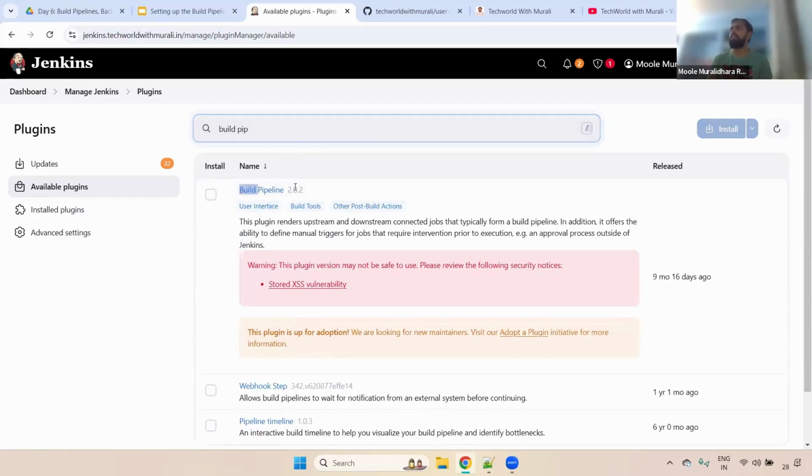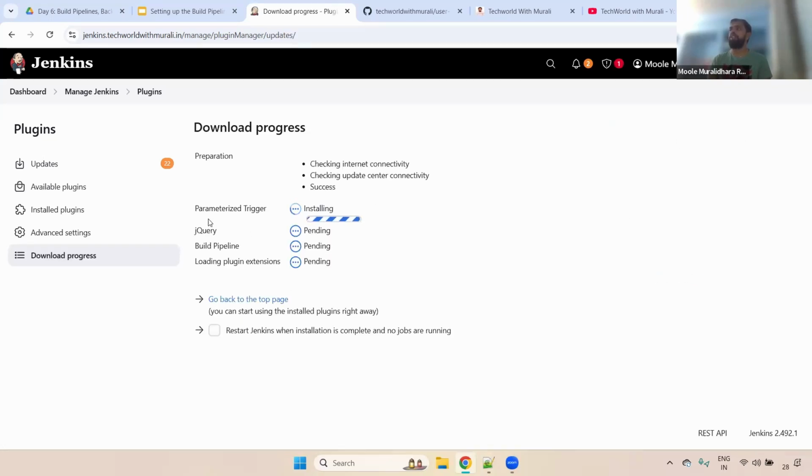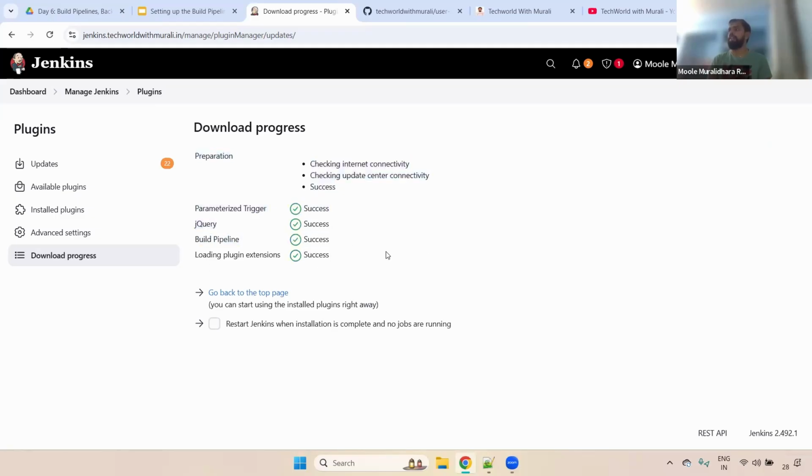If you see here, this is the build pipeline. And here you have to remember this particular plugin was built around 9 months back, the latest version released 9 months back. Now you can select this one, and click install. Super. Now it is installing the specific build pipeline plugin. Wait for a few seconds. Remember one thing, for 99% of the tools and plugins, you don't need to restart Jenkins.